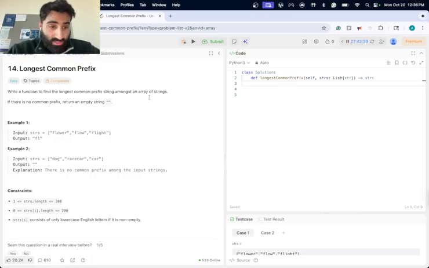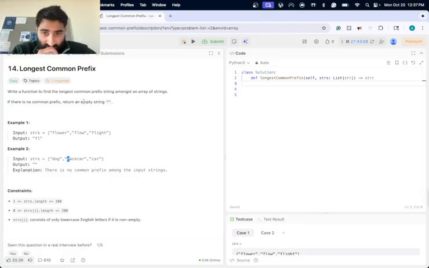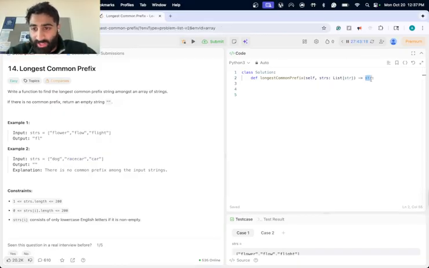Okay, so basically you see FL, FL, and then this one's different, FLI. So in a nested array, we want to return the longest string where all the strings have the same letters. And if there's nothing in common, like immediately D here, R here, then that returns an empty string. It's giving me a string and it wants another string returned. So let's type it out.